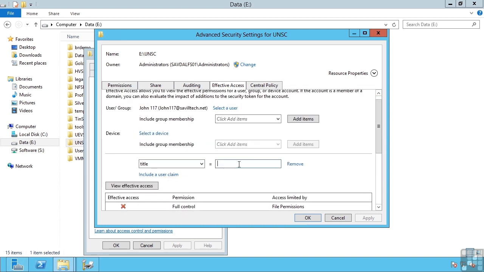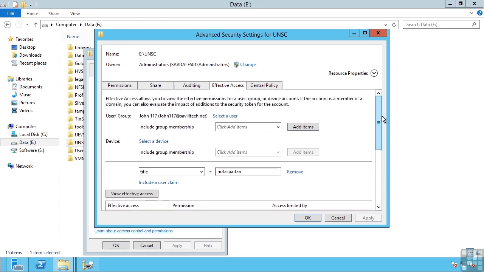If I take out that title and make it not a Spartan, and then view it again, then I don't have access. So Dynamic Access Control removes the need for lots of these global groups. It removes the need for setting permissions on files and folders. Instead, I just create these central policies that are then applied to all my file servers. But it does require all of your data to be classified, which is a huge undertaking in most environments. And initially, at least, you'll focus on using the NTFS permissions to secure your data.